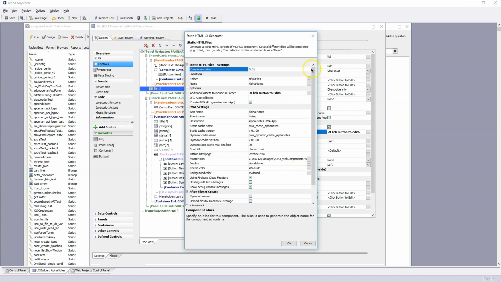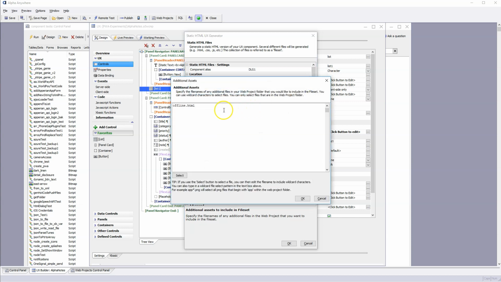You need to specify a location for the files to be generated. Here, I've specified CUX files, and the name of the folder is Alpha Notes. Since we need to include a file to display when a requested file is not included in the cache, I've created a page called offline.html, and I need to include that in the file set that we're going to create. I'll click on the button. In this case, we can see that I've specified the offline.html file.